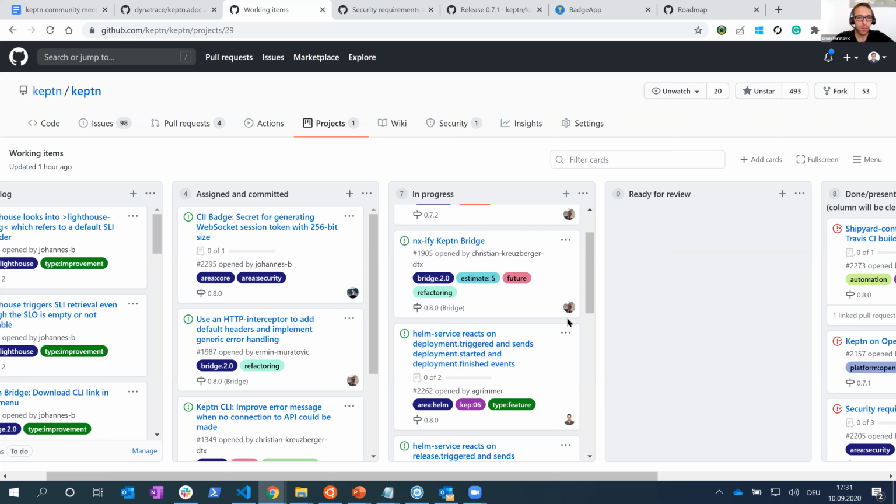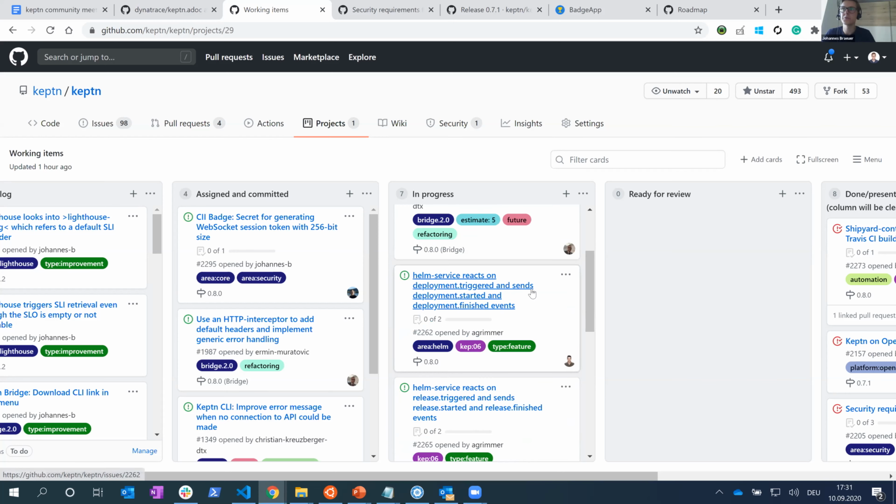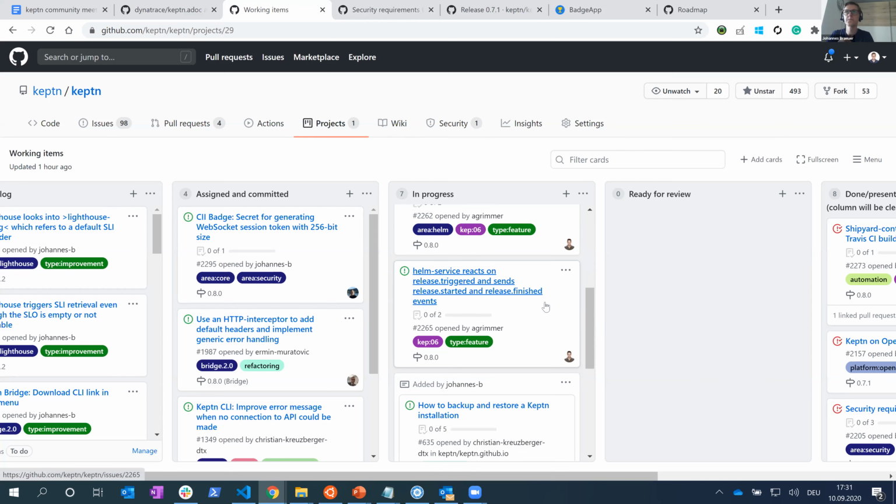Great. Then Andreas, you're working on the Helm service also to make it shipyard aware of the new shipyard controller. Right. So basically, the Helm service will then understand deployment triggered and release triggered events. And by this, we are splitting basically the deployment from the release step. And I have to do these issues together, in combination with that one, and I will probably finish this next week. Cool.